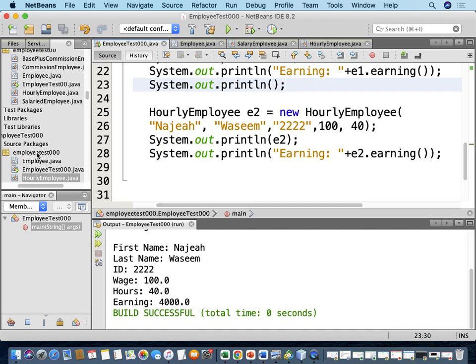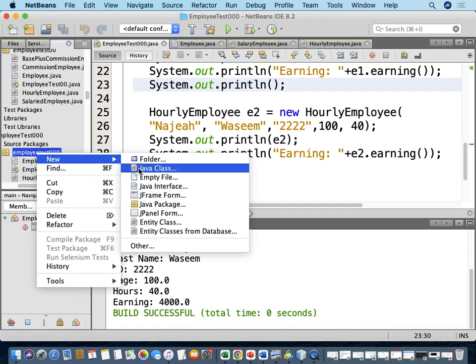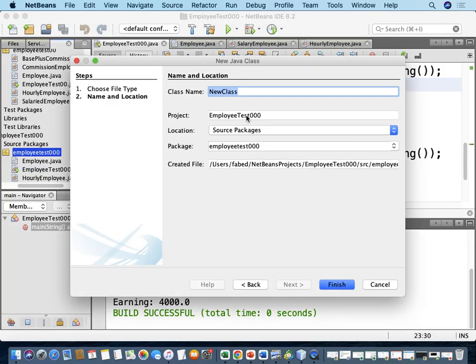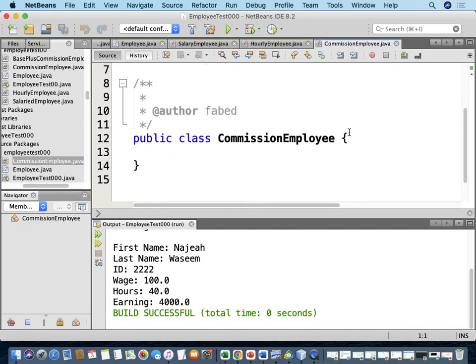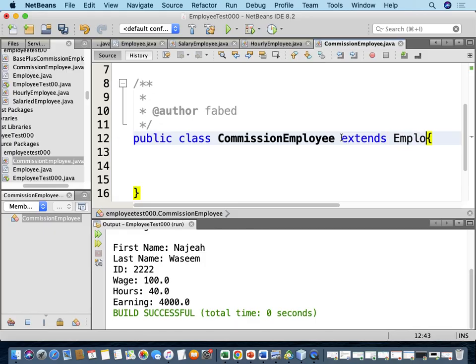Okay, third class. Who wants to help me? The one who helps me, I will put his name. Ahmad. So what's the name of this class? The commission. CommissionEmployee. What does it extend? Extends Employee, yes, very good. Again, Employee is an abstract class, so this needs to override the abstract method to be a concrete class.